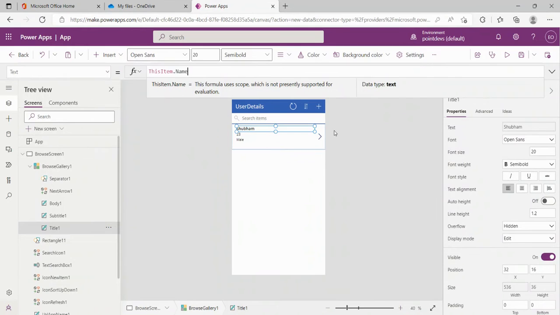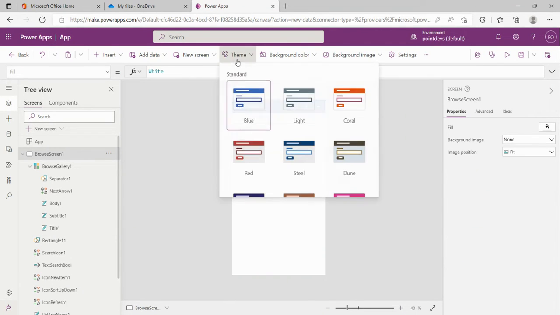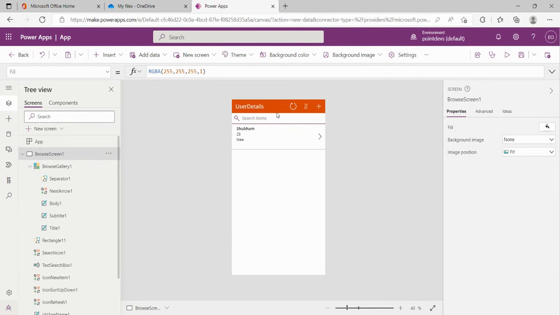Like that, it will change. Okay, I say no, I don't like the theme of this application. You can go to theme, select this or this, and it will change accordingly. Okay, so this is how things work.